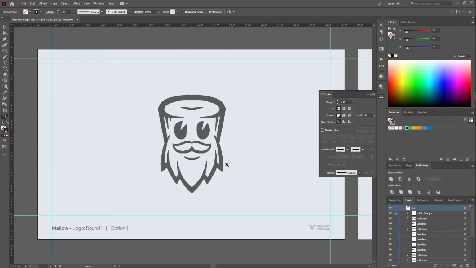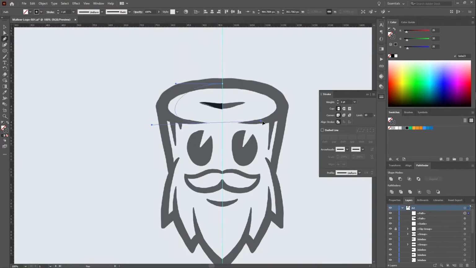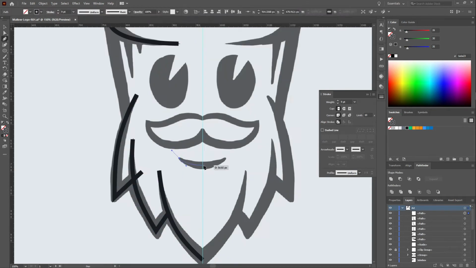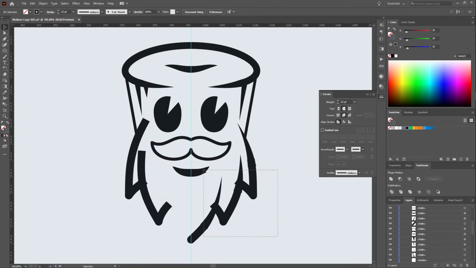So the next step was to take it into Adobe Illustrator and vector the heck out of it. Thankfully, this was a fairly simple logo, and most of it could be mirrored, so I just set about doing that.